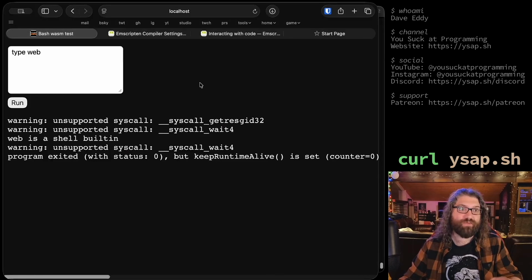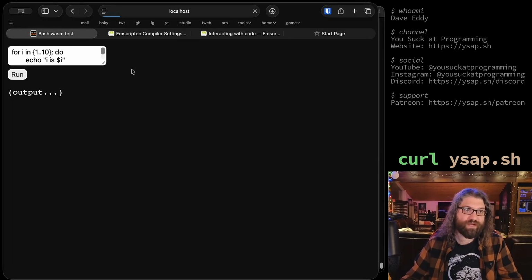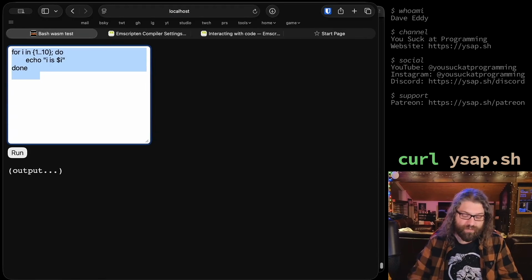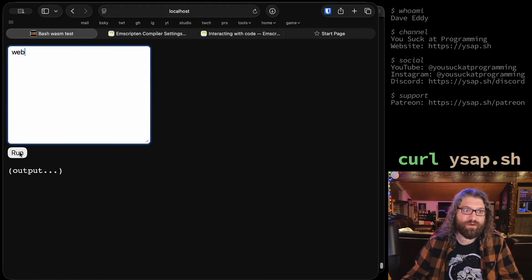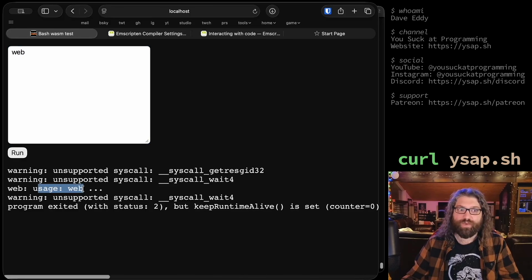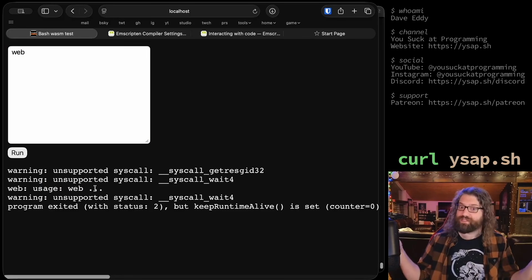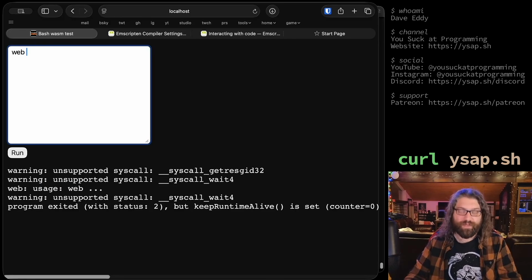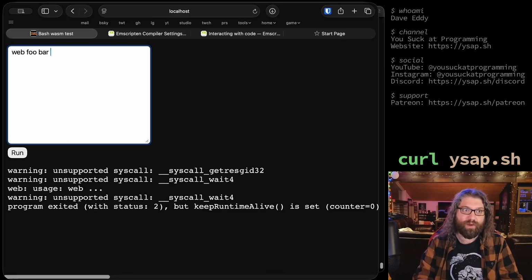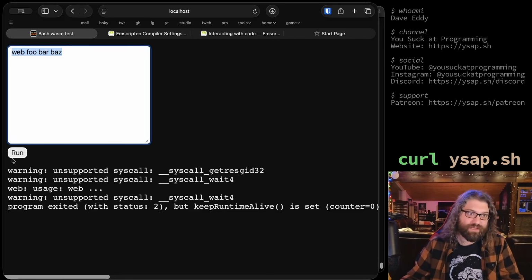So if we go to the bash wasm test here, refresh the page, go here, we should be able to call web on its own, and it should do something. We should get an error. Usage: web. Oh, we got the usage message. Okay, that's good. We got the usage message. We didn't give it any argument. So let's go ahead and give it foo bar baz. Copy that to my clipboard.